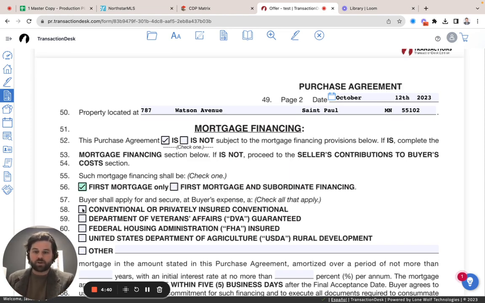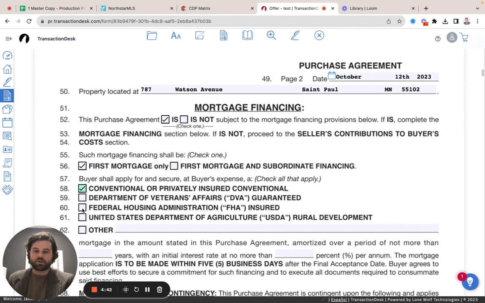So in here, we're also doing just conventional or privately insured. This is for a VA loan. This is for an FHA loan. And this is for a USDA loan. More than likely, you're going to either be working with conventional or FHA. In this case, we're doing conventional, but of course, veteran VA loans, those are great too for veterans.